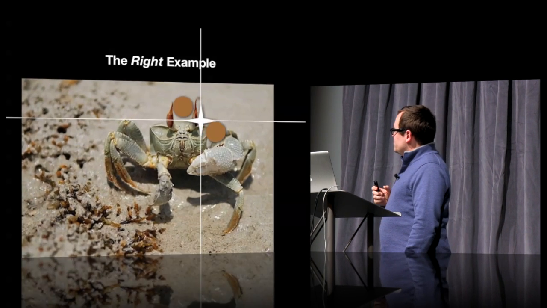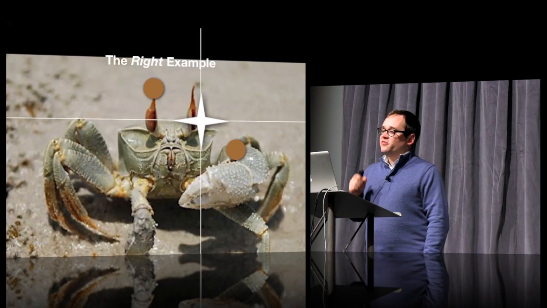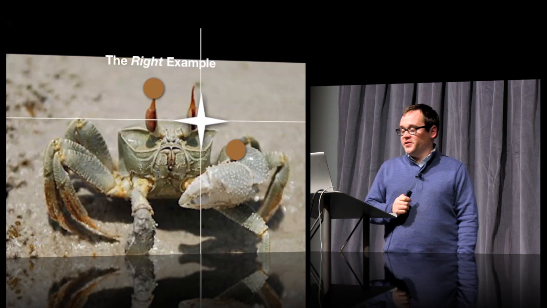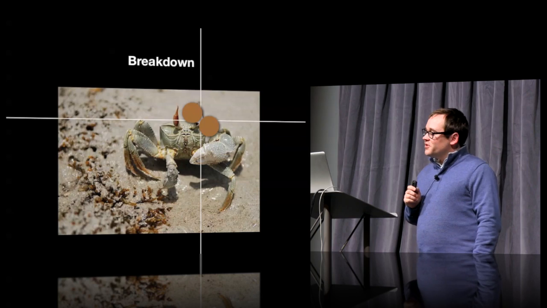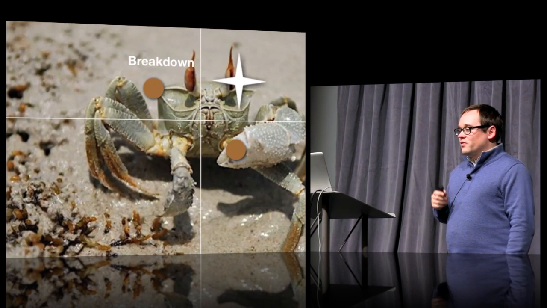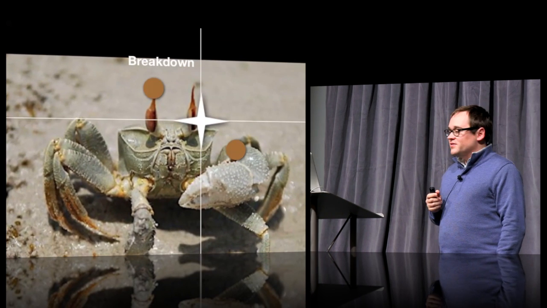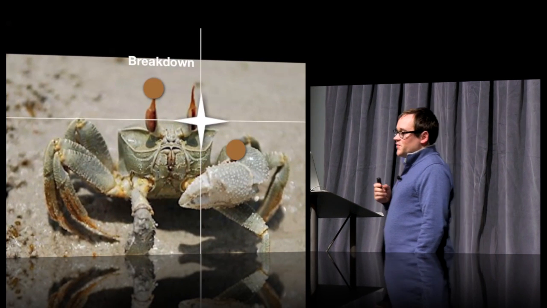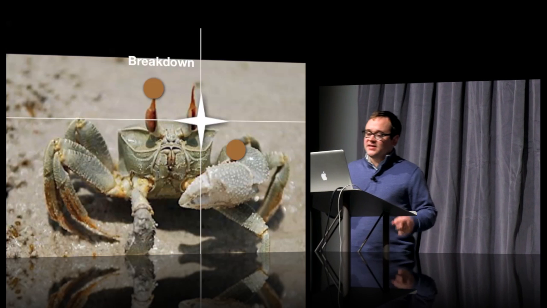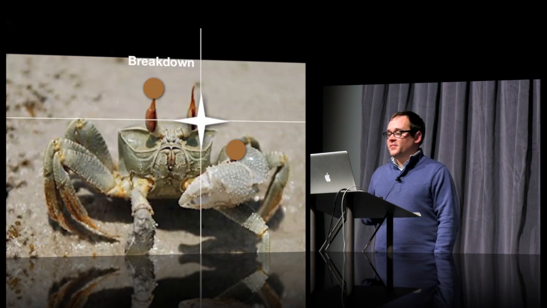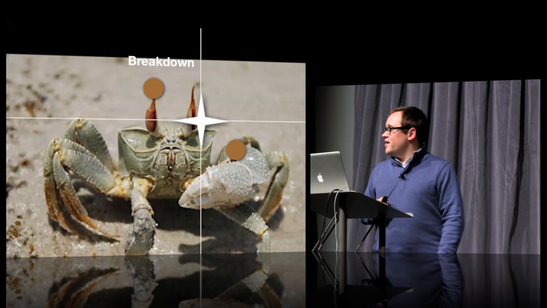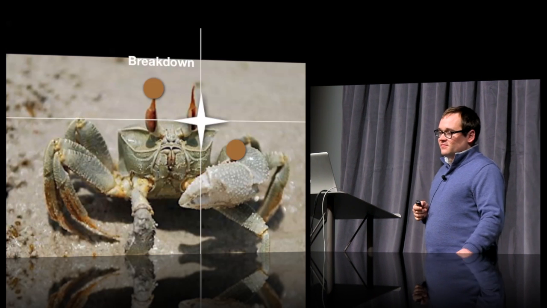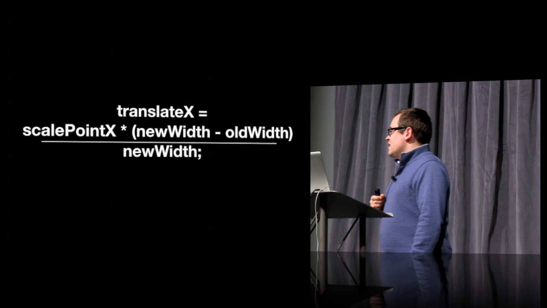So this is what it's supposed to be like. It's supposed to scale around the center of the touch points. So how do you do that? It's pretty simple. We scale, and then we translate. So you have to figure out how much to translate by to keep the center of the scale point in the same place. Now, the math to do this takes a while to derive. I'm not going to explain it because I did the work for you.